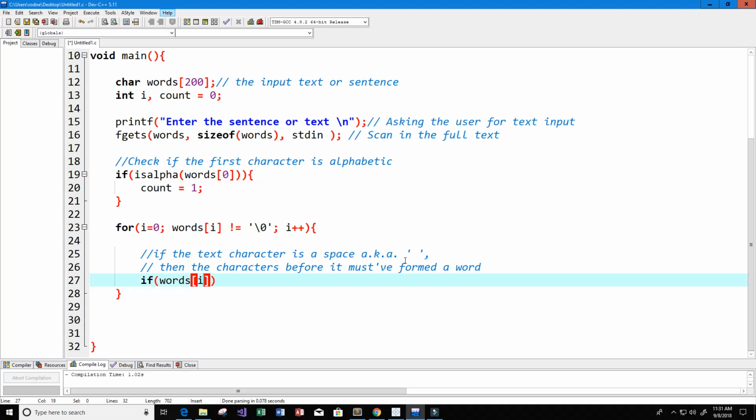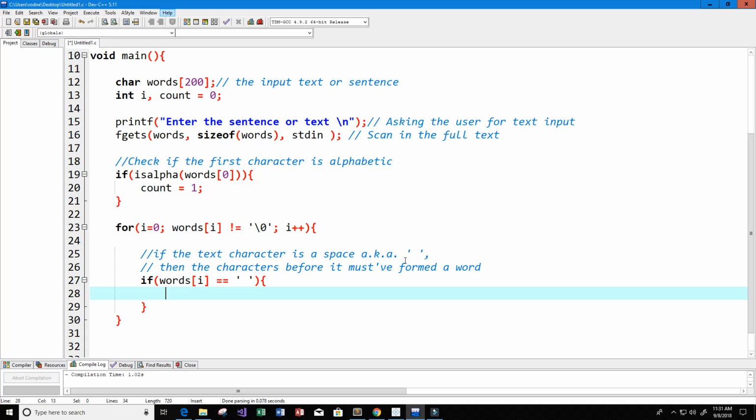So if words at position i, so remember this is the character in our sentence or text, if that is equal to a space character, then we know that we've either finished a word or about to go into another word. Okay, but let's see here.